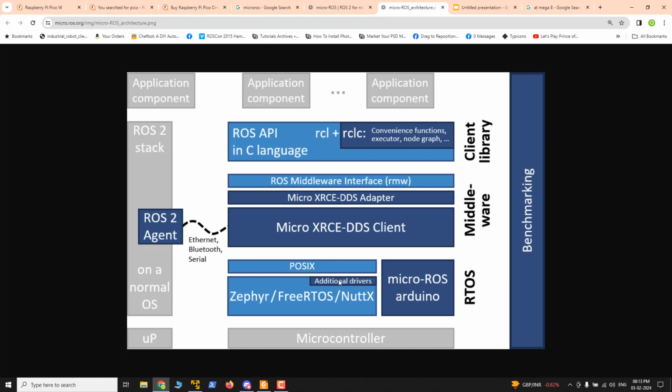You can see Zephyr, FreeRTOS, NuttX, all these are real-time operating systems. It has a small Linux-like footprint. It's kind of a complete operating system, but very basic. It can run on the microcontroller, and on top of this RTOS we can run ROS 2 or micro ROS. I'm sure that you know the block diagram of ROS 2, right?